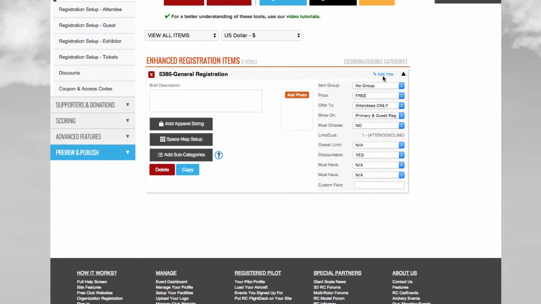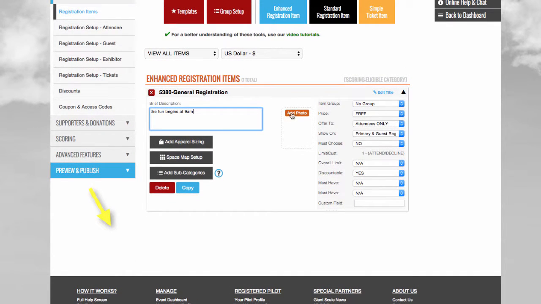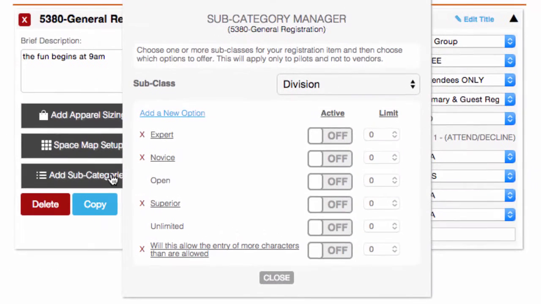The title is here. You can edit that at any time. And here you put in a brief description. The fun begins at 9 a.m. Whatever. You can do whatever you want. You can upload whatever type of photo you want. Now with an enhanced registration item, there are several attributes that you will get that you don't get with the standard registration item. First among them is the ability to add subcategories.